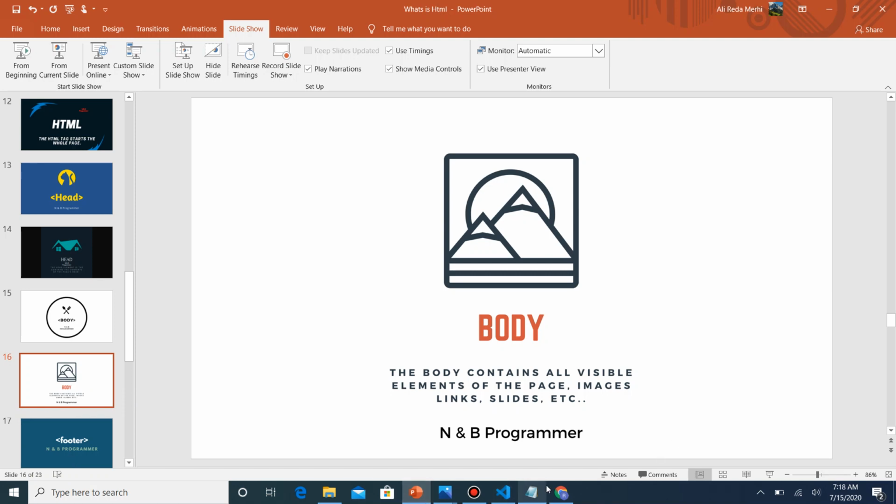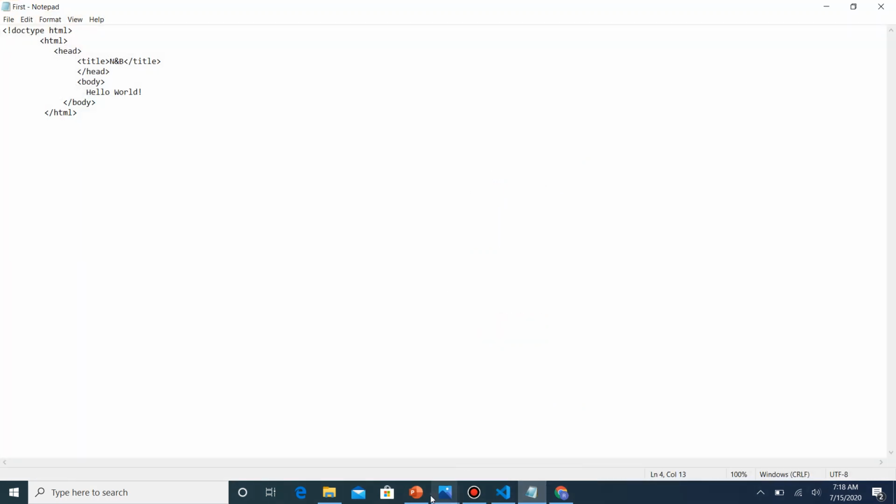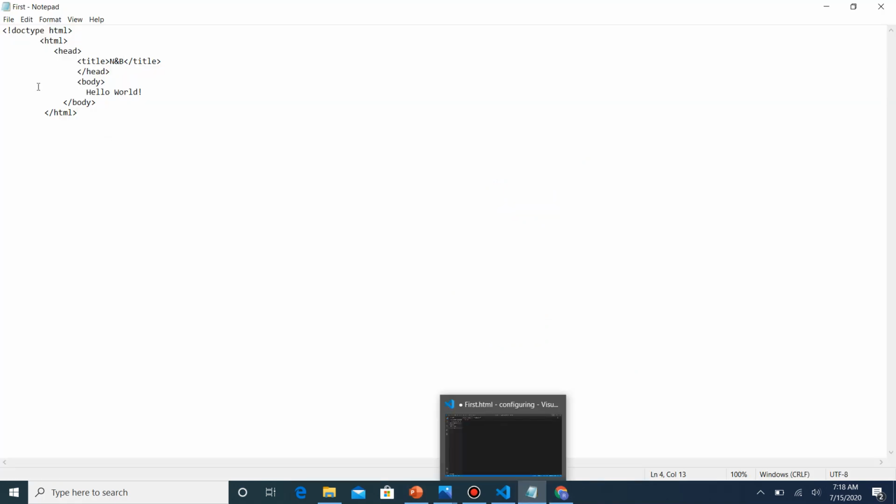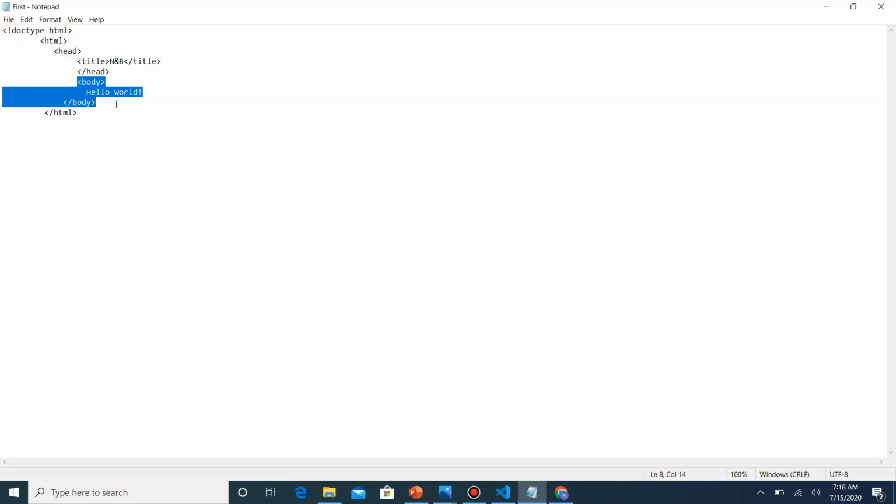I didn't type the footer inside my notepad, but I don't usually. I'm going to explain that in one moment. So the body contains this stuff: the text, the image, the links, the slides. If you see over here, this is our body tag. We typed text and we said hello world, and there it is. It's the visible part of our page, and here you can see hello world.